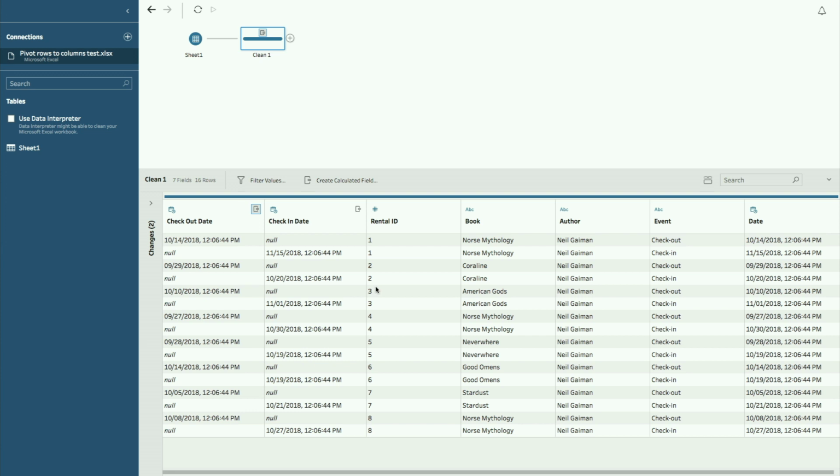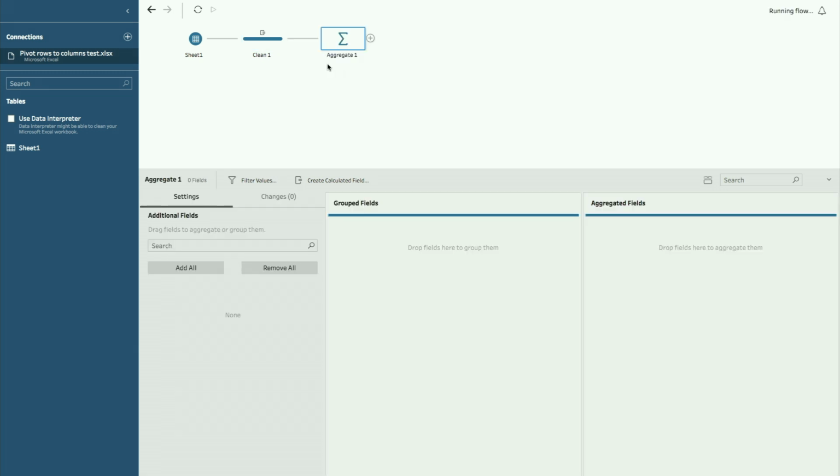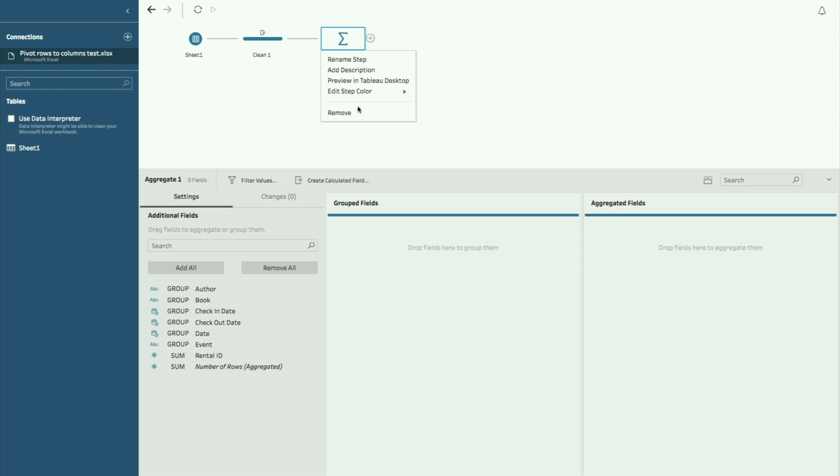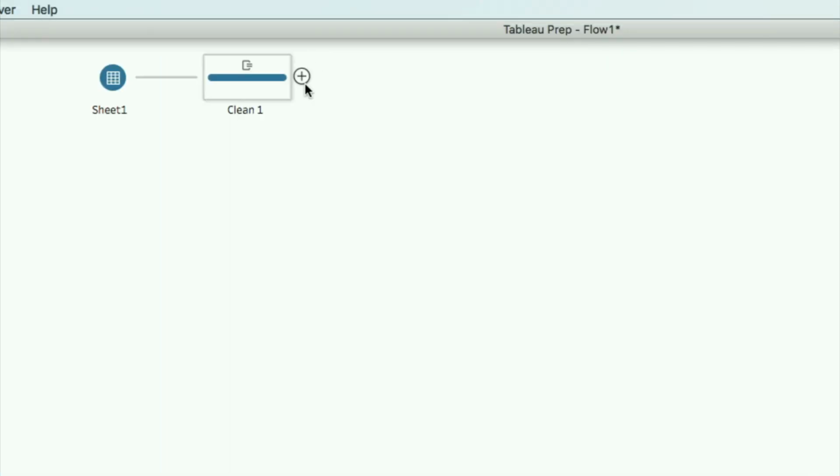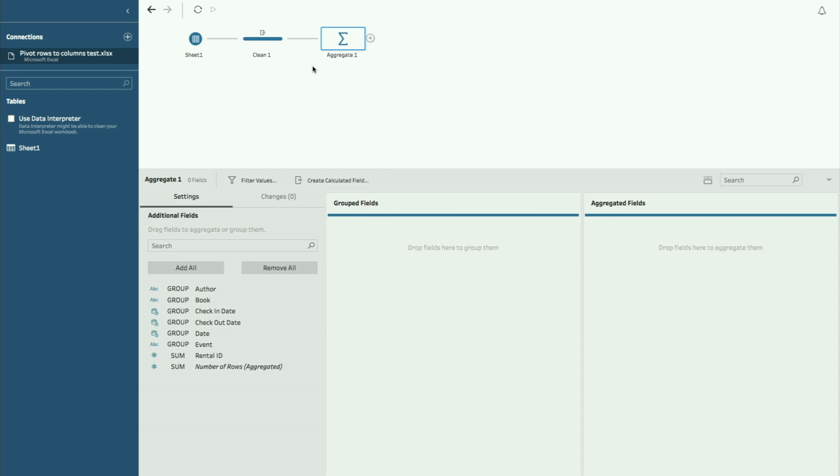So the next step is, for each rental, I want to combine the two rows to become one row. The way to do that in Tableau Prep is using aggregation. So I'm going to add an aggregate. There's an aggregate step right here. And for each aggregate step, I need to pick what fields I'm going to group with and what fields I want to have aggregated. So in this case, I want to group with rental ID for sure. That's my granularity level. And I'll add the author and the book.